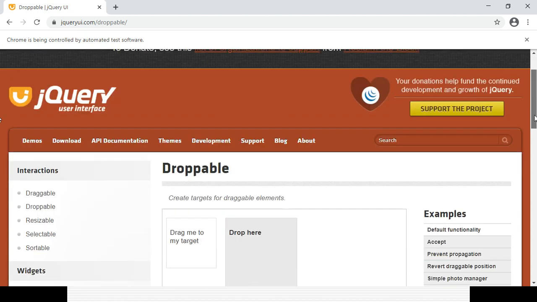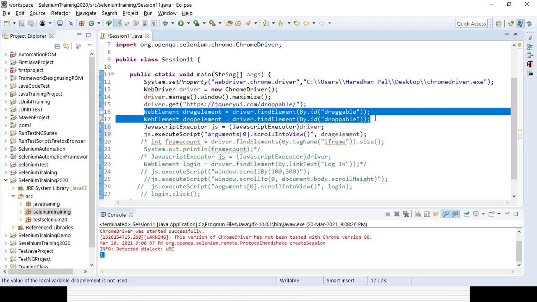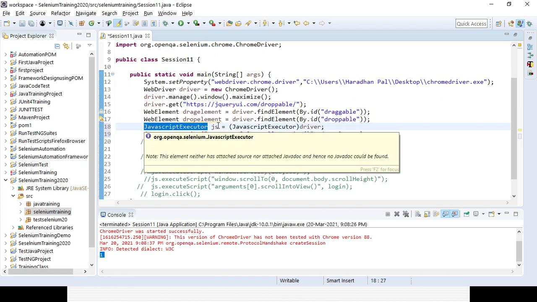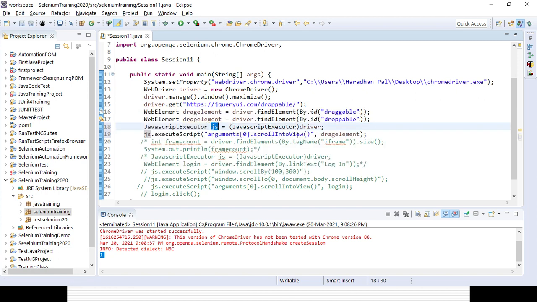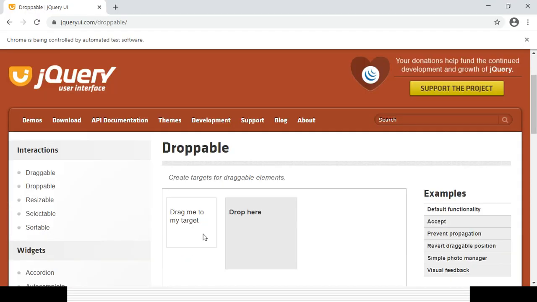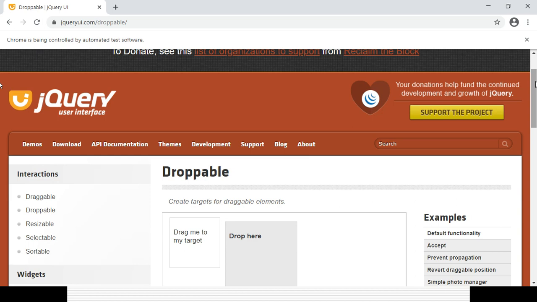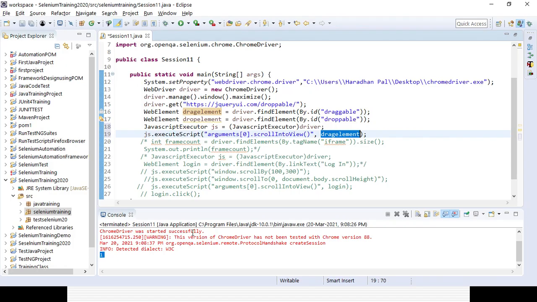That is the reason I am first identifying these two elements with the help of id available. Then with the help of JavaScript executor, I am creating object or instance. Then I am moving to that options, right, drag element, so that I can identify that element, and then I can move it. That is the reason I am scrolling my window to that portion, and after that I will be identifying that element, and then I want to drag and drop it here.